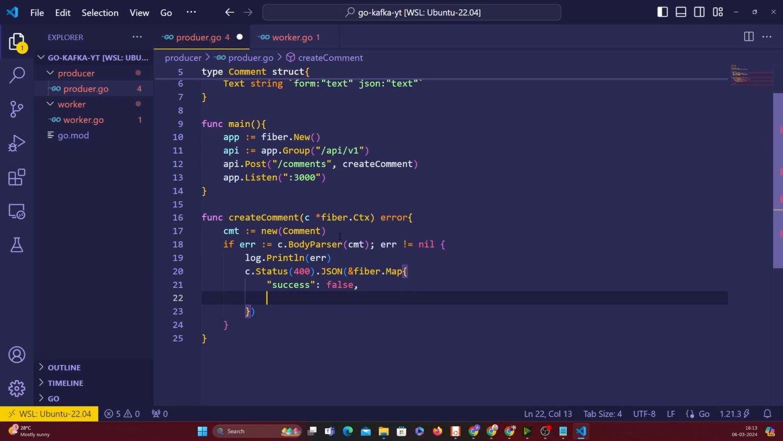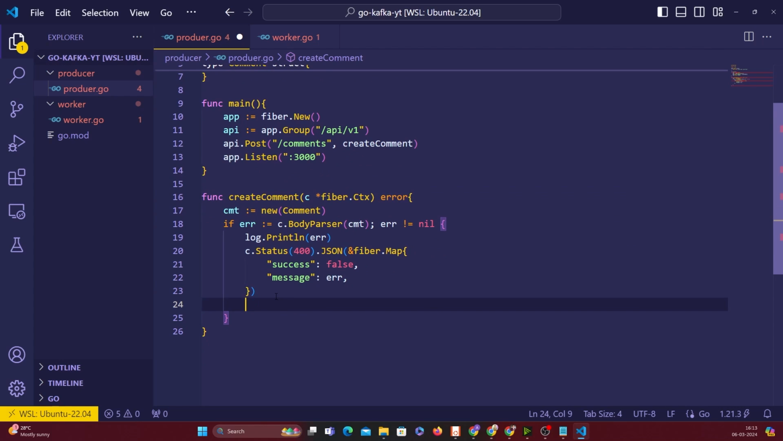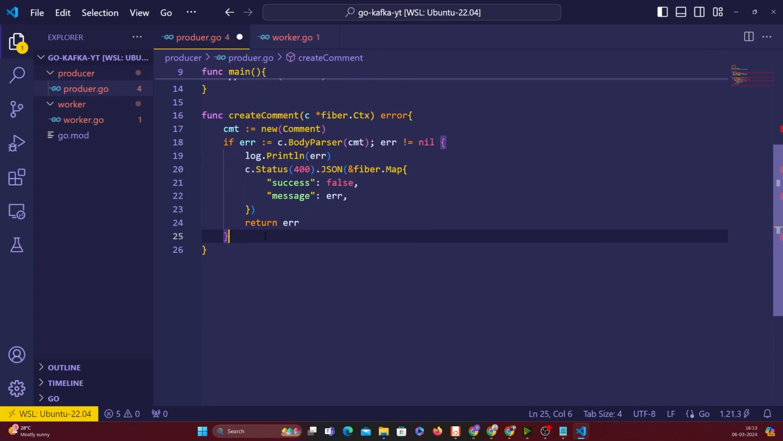And the message will be error, and return the error. All right, so I'm going to get the body from, as you know, if you've used Fiber before, the body that you've sent to the API, the request body, will be available through the context, which is C now, because C is the Fiber context.